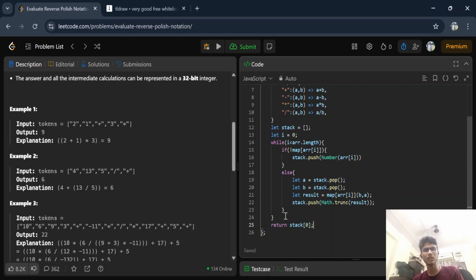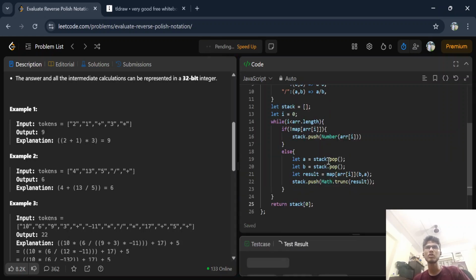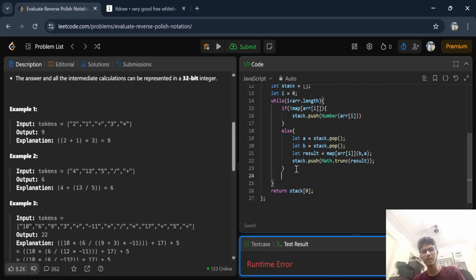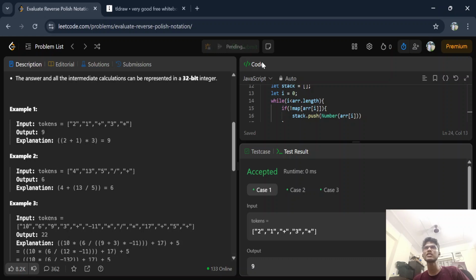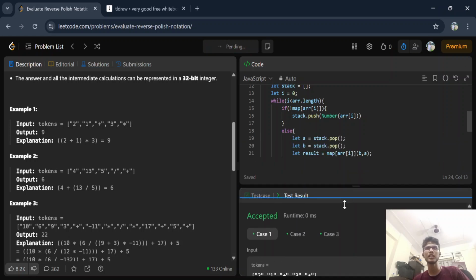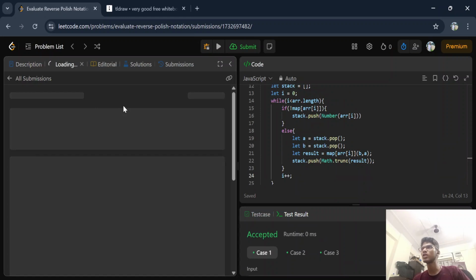At last, only one thing would be left in the stack. So let me see what is there in stack of 0. Oh, we are getting a runtime error. Why? We didn't write I plus plus, sorry. Okay, so yeah, see now our code is accepted, and if I submit this, it will definitely be submitted, no error I think till now, and it's loading all submissions.